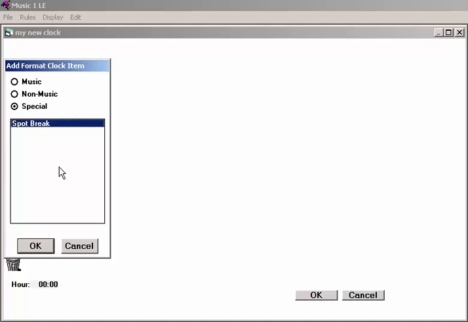Spot break is used when you will be importing a commercial log from your traffic and billing software into the Music 1 scheduler, and or for sending spot break markers to the digital automation system so it'll know where the spot breaks fall for its merging functions.